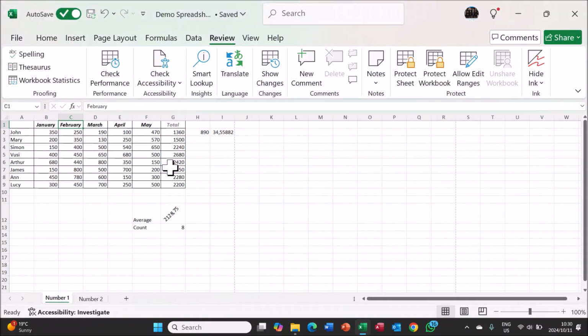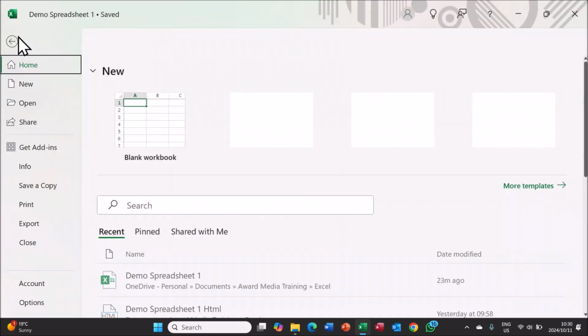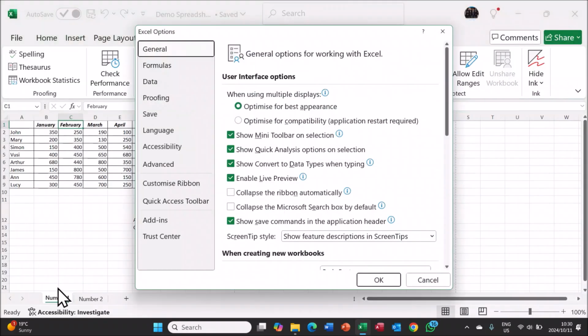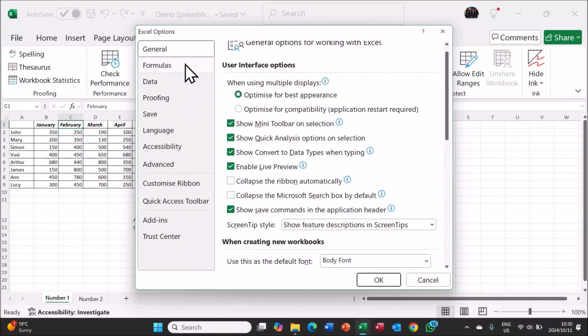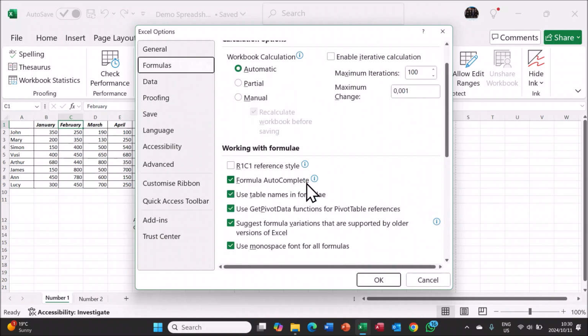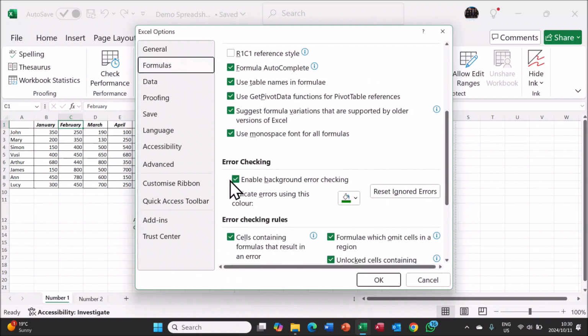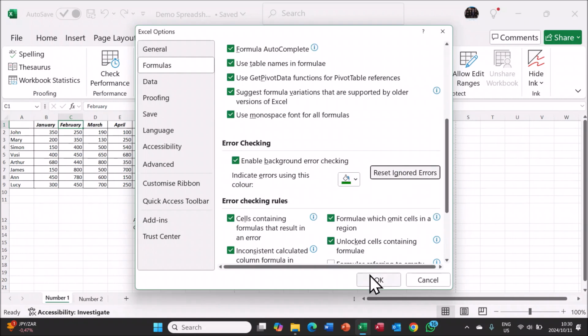And to check our formulas to make sure they're correct, we can go to File, Options, Formulas, scroll down slightly, and choose Enable Background Error Checking. This will indicate that there are errors if we've had any problems while using our formulas. And here we can choose to reset ignored errors so that it can check again. When we're happy, we can say OK.